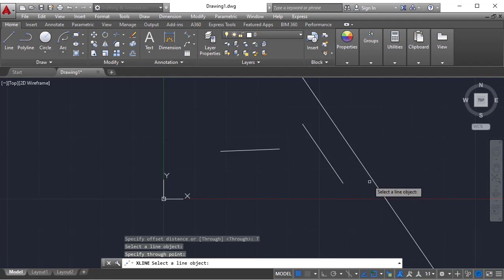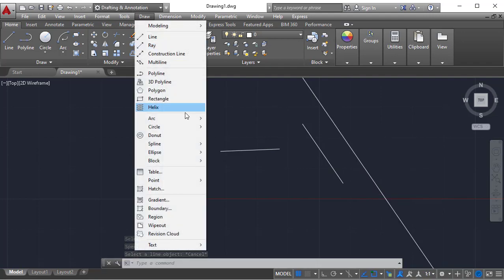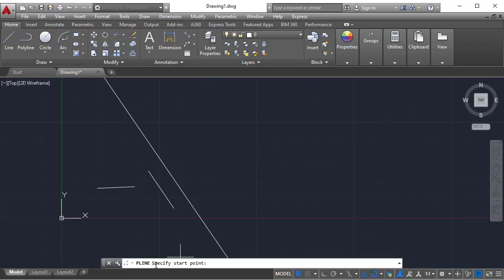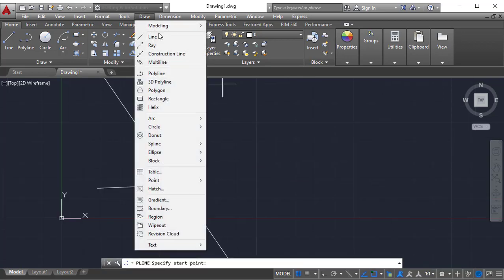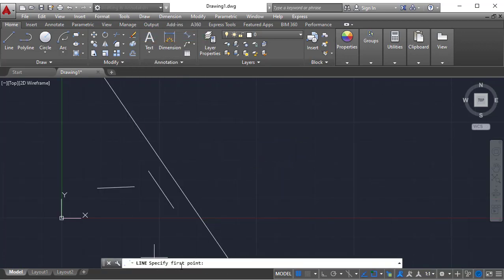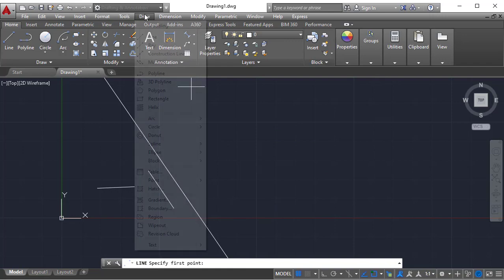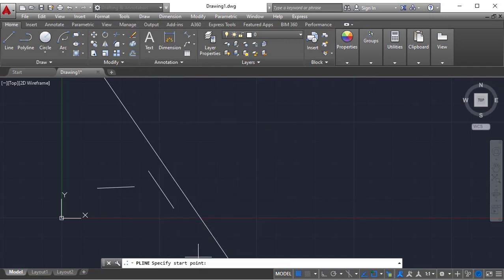That gives the offsetted construction line. Now we will start a polyline. It is asking for the start point. In the line command also it asks for the start point. Similarly, in the polyline also it asks for the start point. After clicking the start point, in the polyline itself you will get a number of sub options, but in the line command, if you click the start point you won't get any sub options.